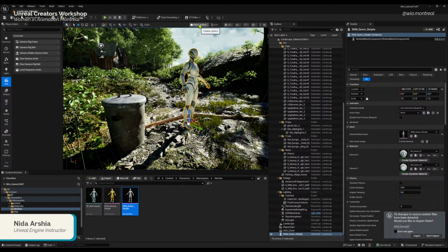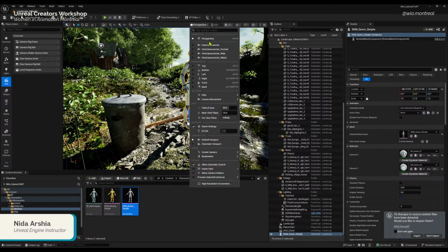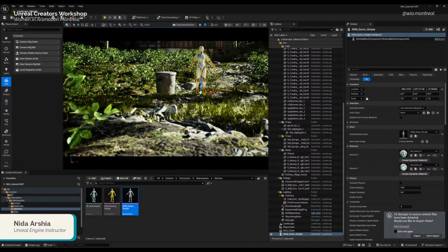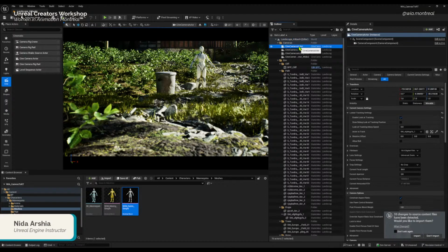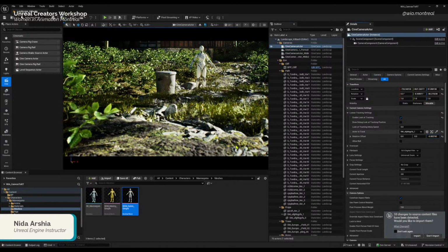Okay, now back to the camera. I'm going to go to perspective and select the new camera that we created. Here we are. We have added enable look at tracking. So this is focused on the can. We can change this offset. We can add some offset on the Z axis.